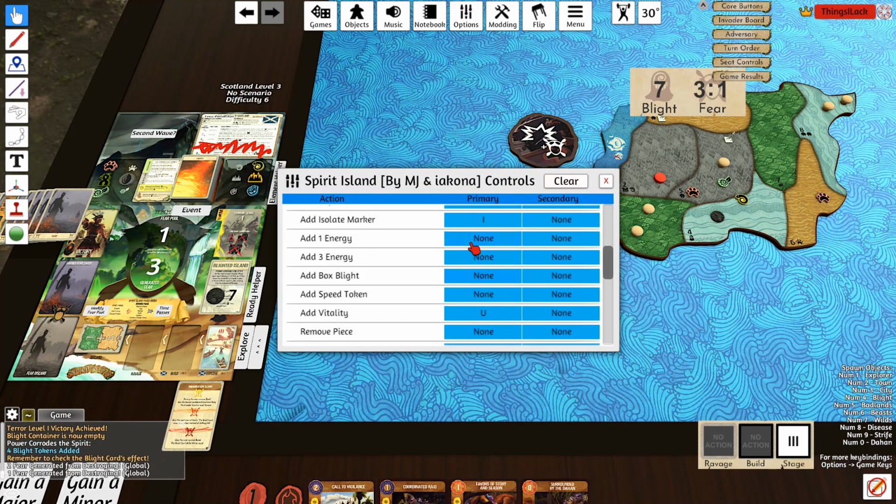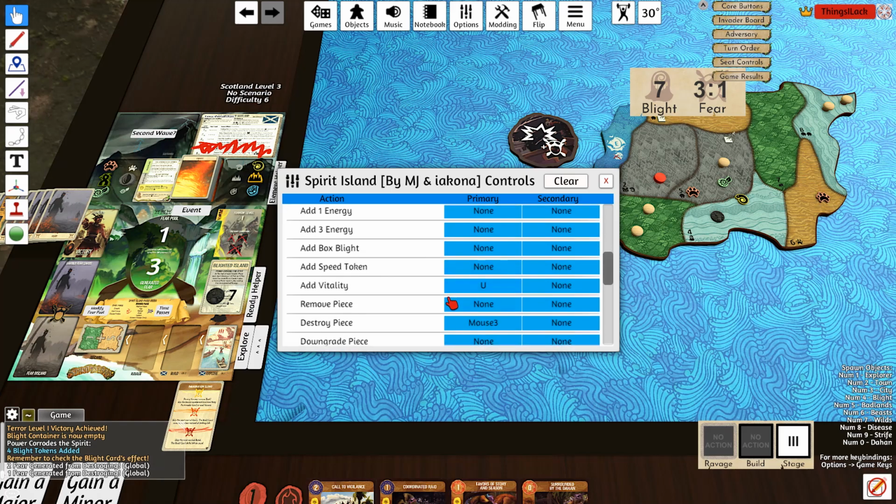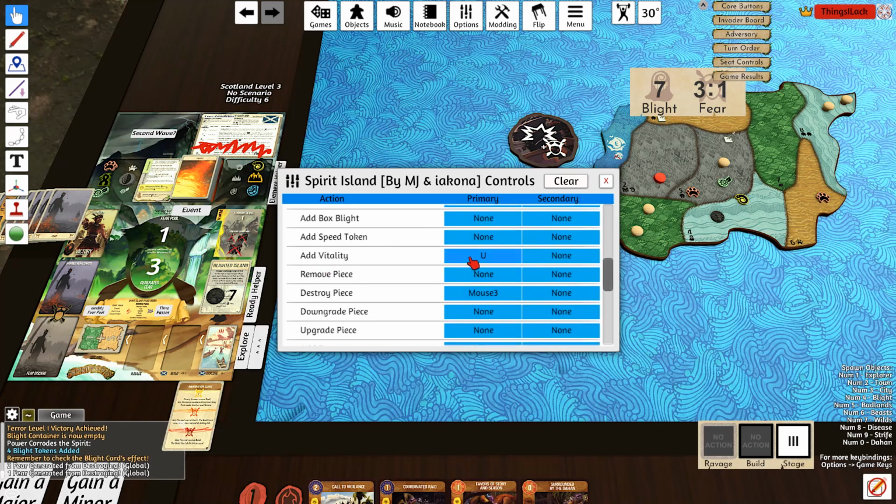Okay, there's many that I have not scripted, such as creating energy. We'll talk more about that in a second. But U, I scripted for vitality. But there's also destroy piece. Remove a piece will get rid of it without producing fear. Destroy piece will create fear whenever that's appropriate, which is really just towns and cities. And for me, mouse 3 is my side mouse button. I happen to have a Razer DeathAdder, which has 2 mouse buttons. I could script both of them, but I've only scripted one of them.